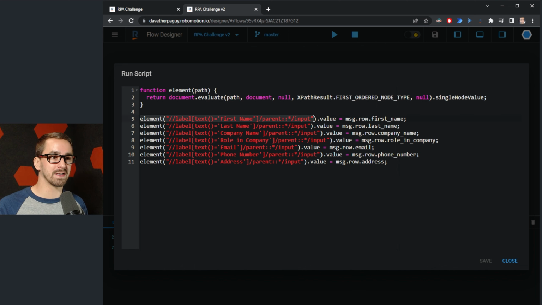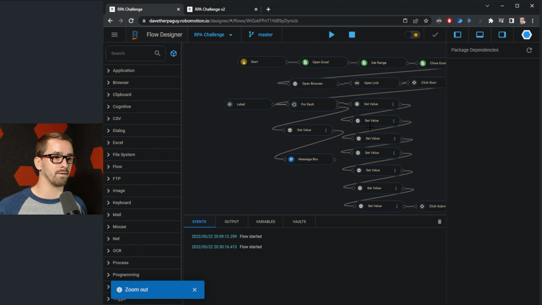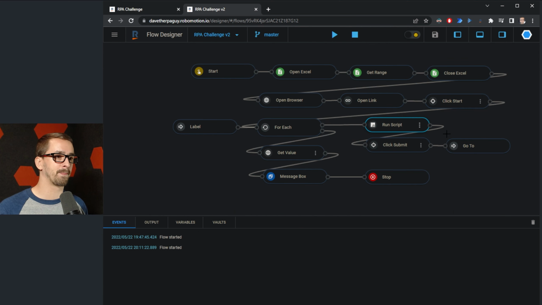It's going to try to retrieve that in order to do something with it. And that element is going to exist right here. And then what we're doing is setting its value to the value of the first name field in the row that we're on currently. So message object dot row dot first name. And then you just copy that for the other 6 rows. And it looks just like this. I hope that made sense. It's no big deal if it didn't. Gonna hit close. You'll see that run script, like I said, is in place of all of the set value nodes.